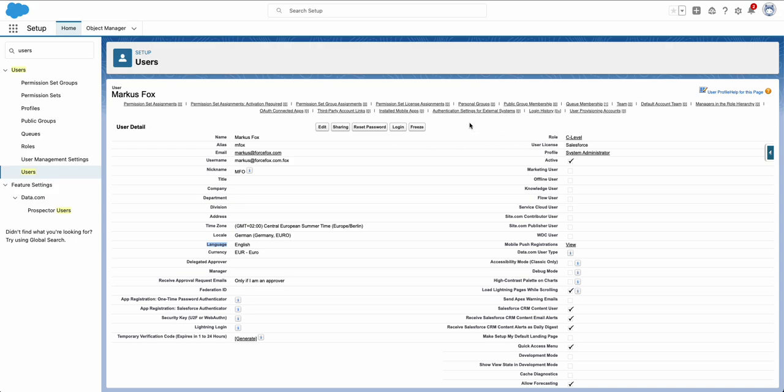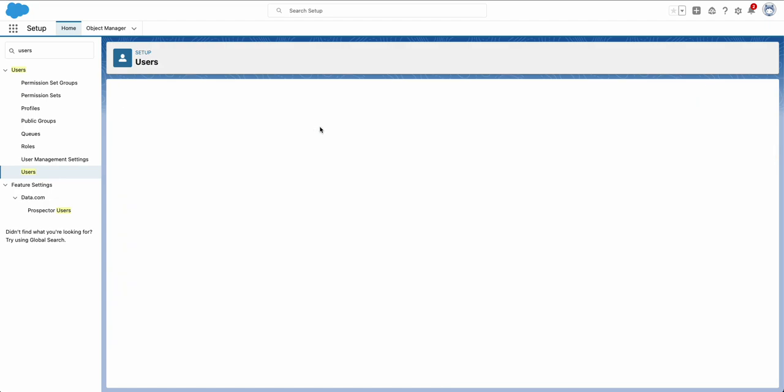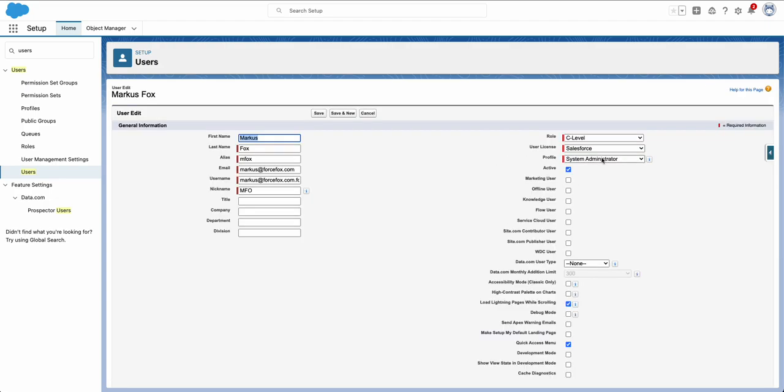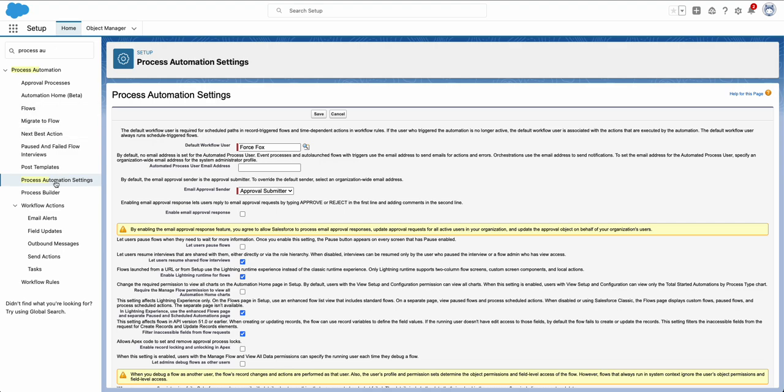There is one thing I've been missing. As I said, we can deactivate the user by just unchecking this active one. There are two special cases. Once you go to your process automation settings, you see here we have some default workflow user. And once the user is the default workflow user, you can't disable it. You can't disable the user or deactivate it.